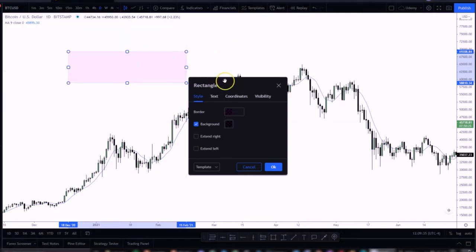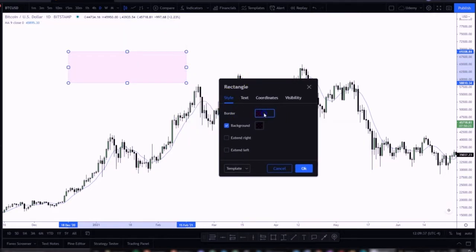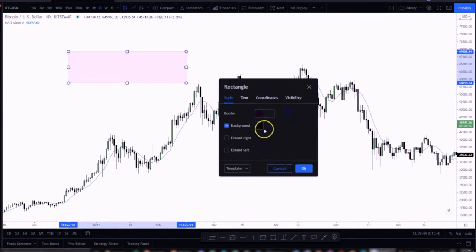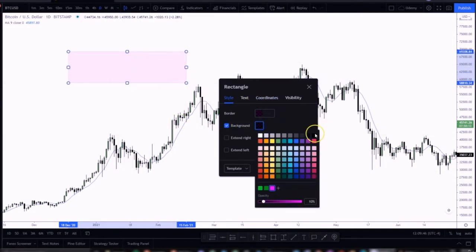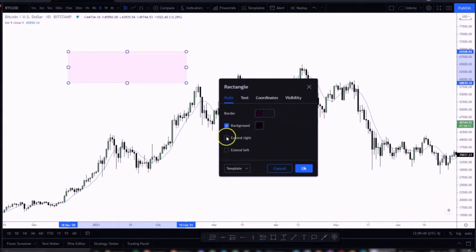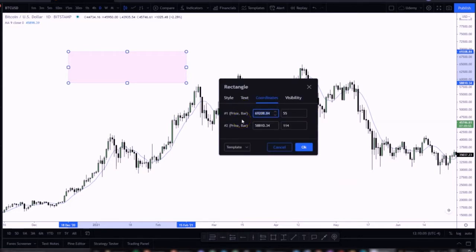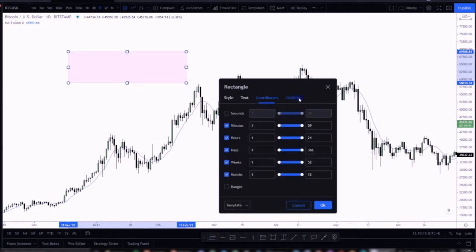So if I go to settings, I'll have style, border, and you can set the color of the border of the square with opacity if you want. You have the background, like the interior of the square. You can extend it, left, right. You can write a text inside it if you want, and just move it around. Colors, bold. Then you have the coordinates of the square, which is the price range, and then visibility, on which time frames do you want this to show or not.